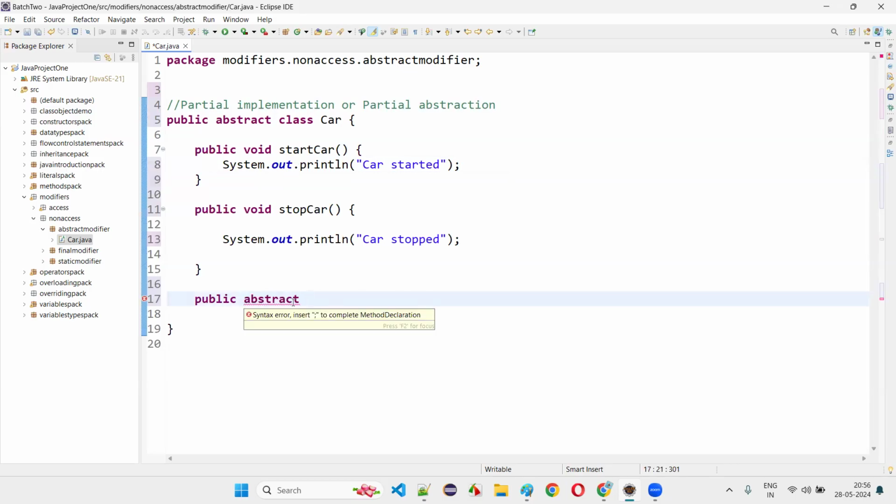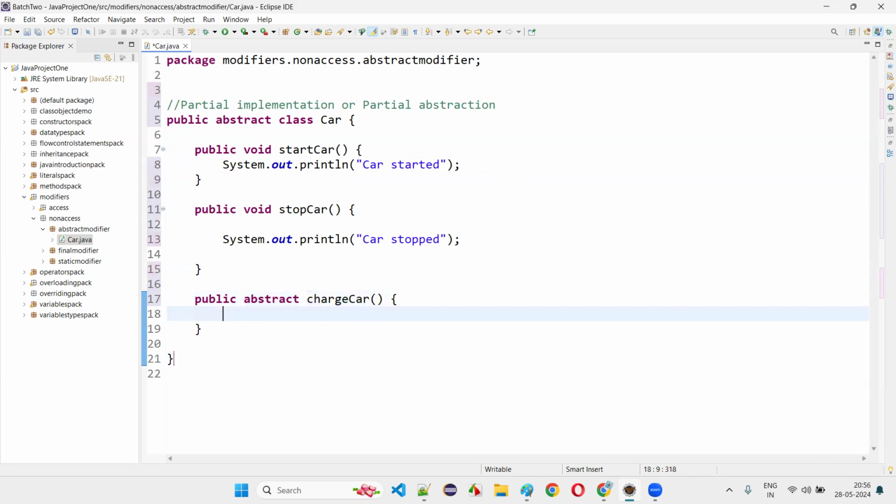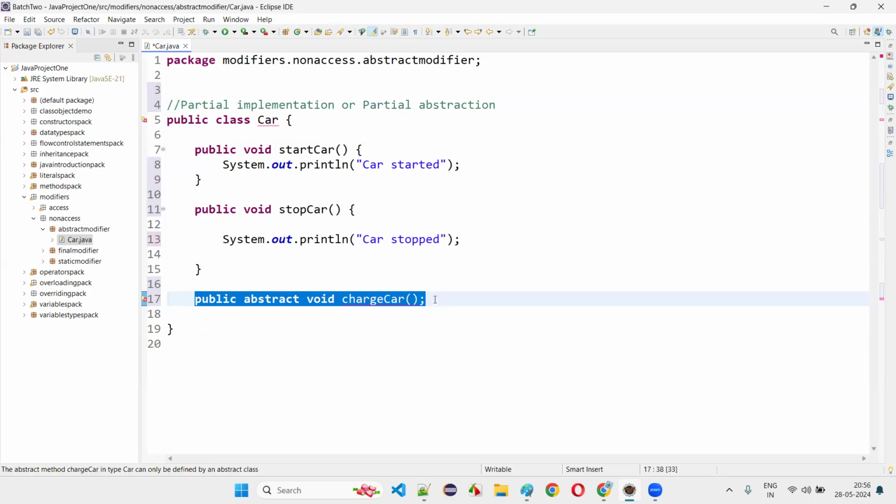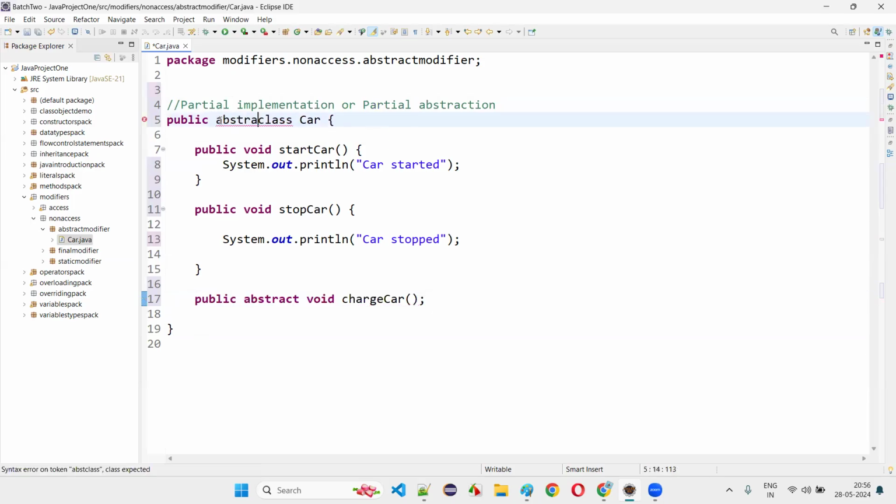This one I'll make an abstract method. Here I'll say charge car. Nowadays all electric cars are there, right? Where we have to charge them. So, public abstract void chargeCar, and you cannot have the body here. And if this particular class is not an abstract class, but at least a single abstract method is there, then you have to specify this class with the abstract keyword. Then the error will be gone.